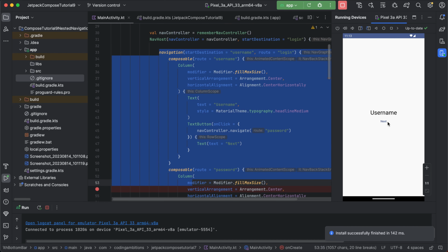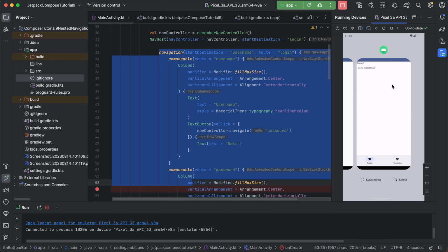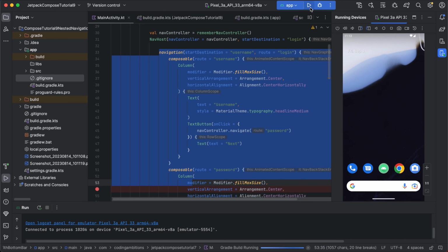So it's username, then password, then submit, and go to the home screen. This is the home screen, right? Go back. This is just simple navigation here, right? So how can we do that?